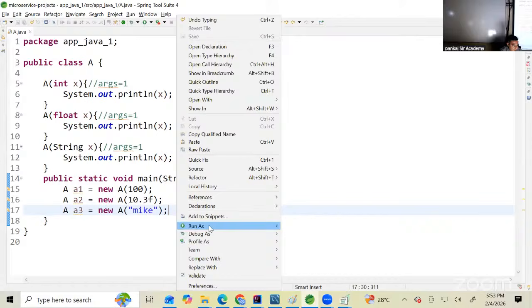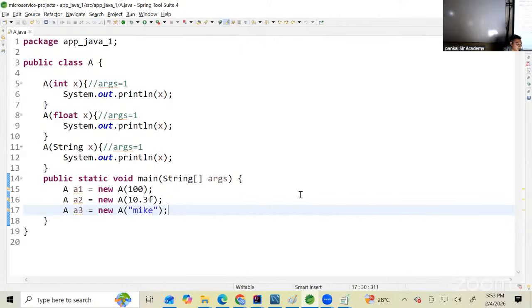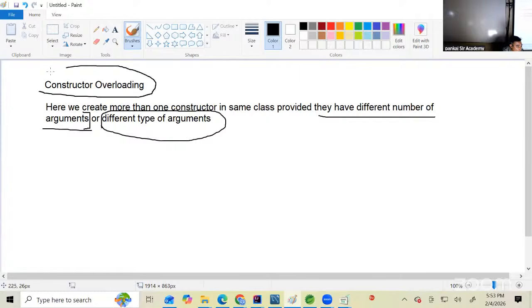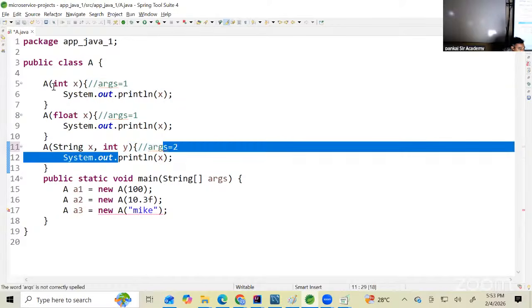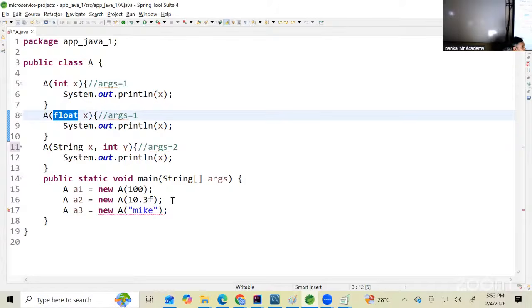Right click, run as Java application. Observe now the output. Here we got it. So what are we telling? Whenever you want to do constructor overloading, either the type or the number of arguments should be different, or both. Now what do you mean by both? See, if I now write here int y, then the number of arguments is different and the types are also different. Okay, then that is called constructor overloading.